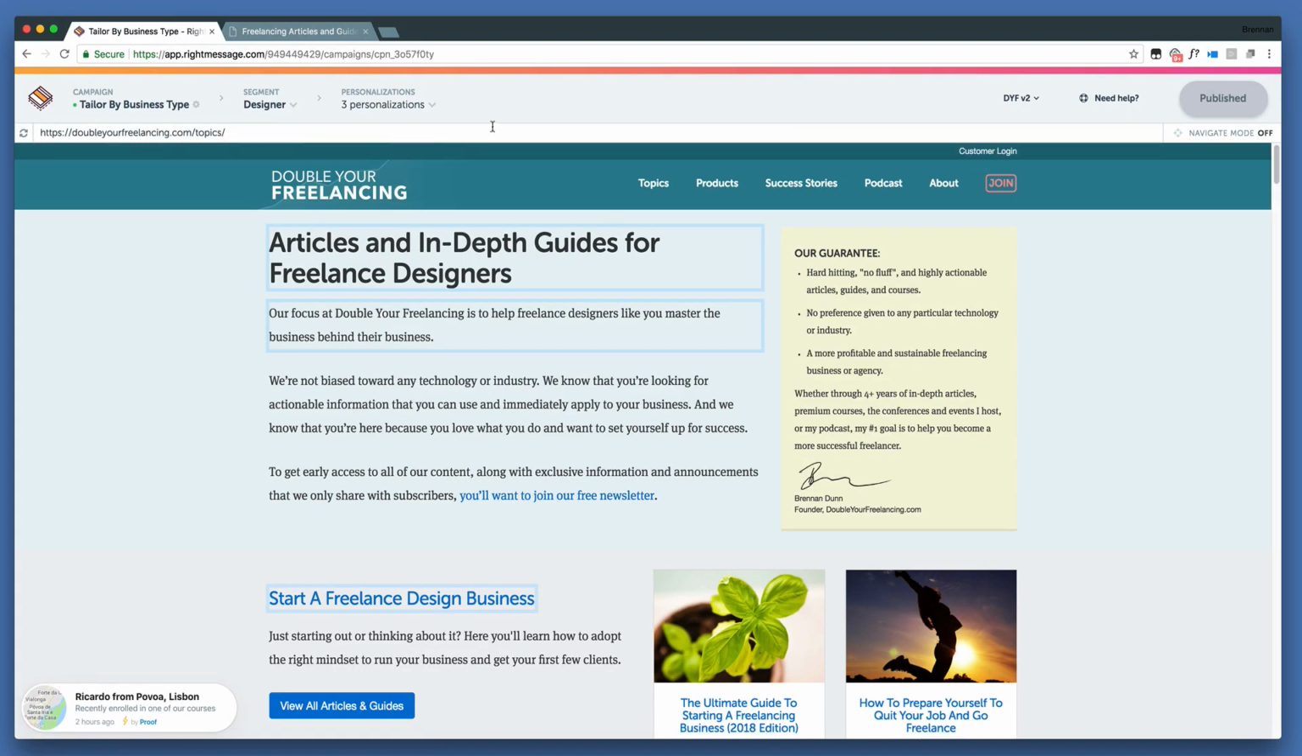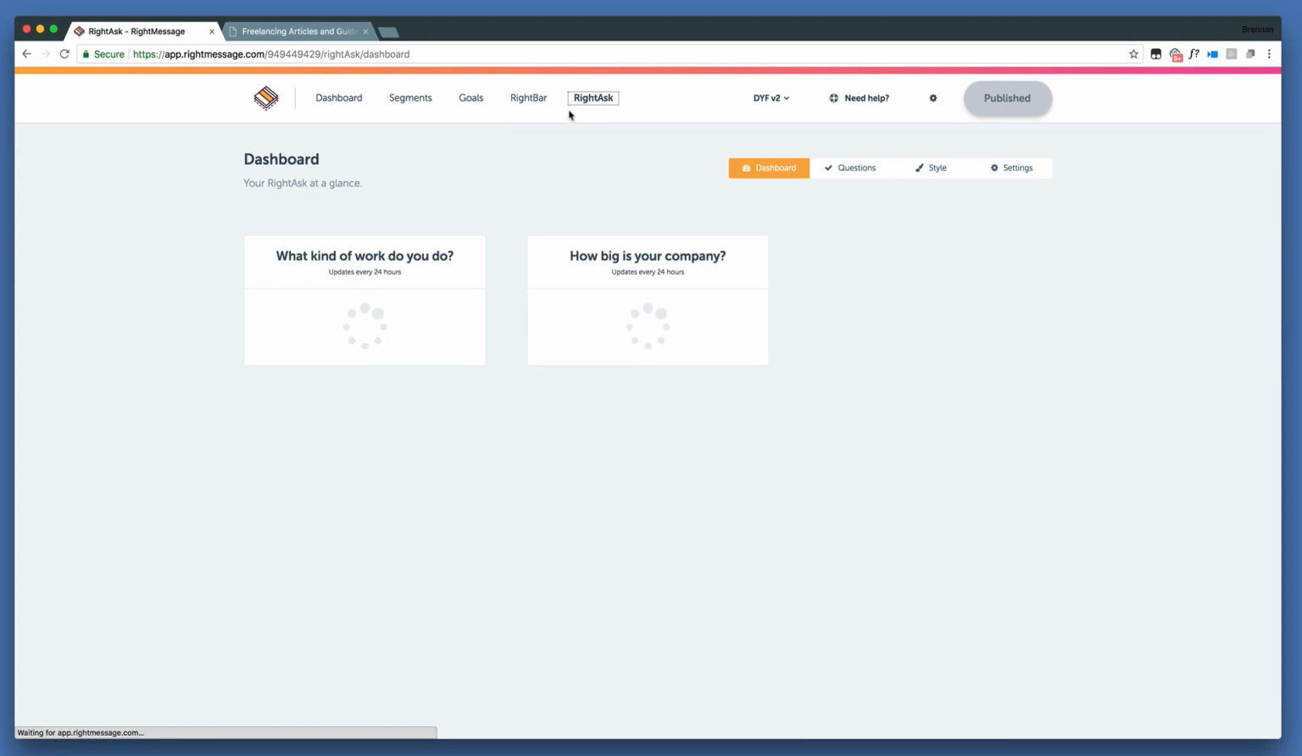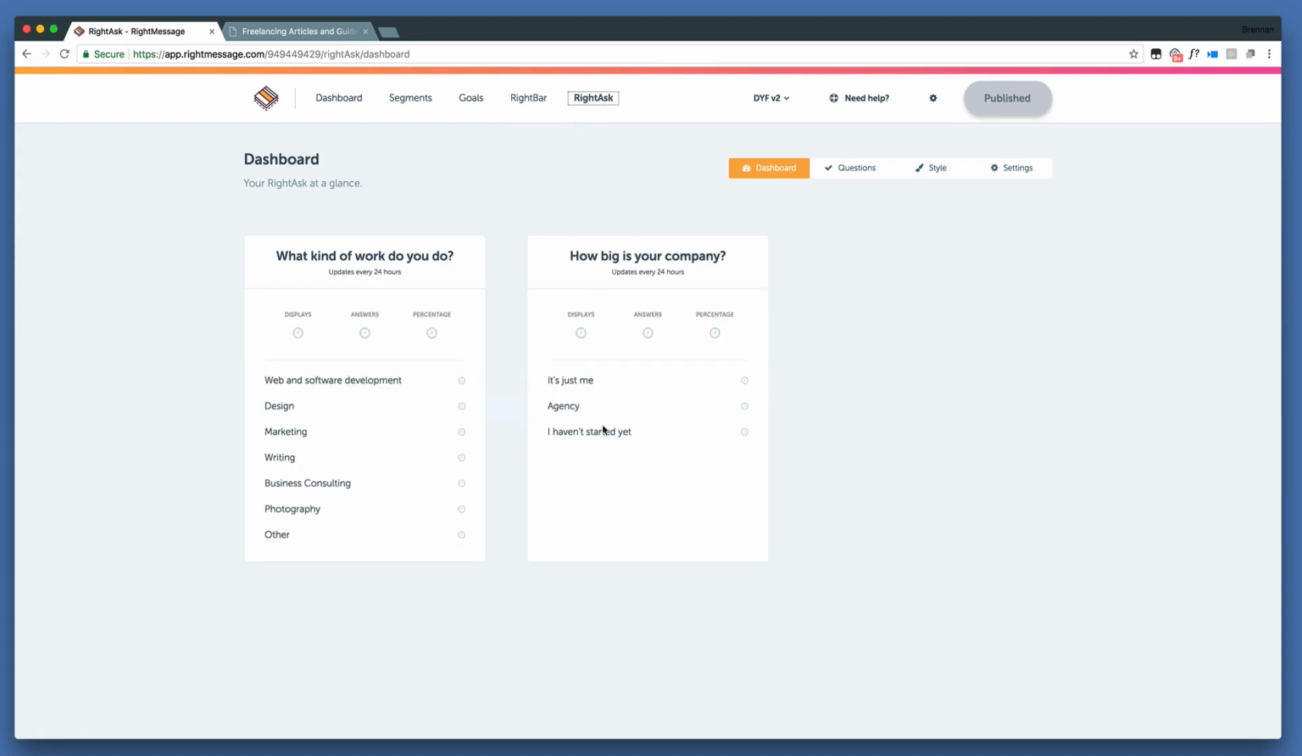Last thing I want to show you real quick is if we go over to the RightAsk dashboard now, we're going to see high-level stats about how people are engaging with RightAsk. So you're going to be able to see how many times RightAsk has been displayed, how many answers we collected, and what percentage of people convert or click an answer. And we're going to break that down by the answers that have been collected. So how many are designers, how many are marketers, and so on.